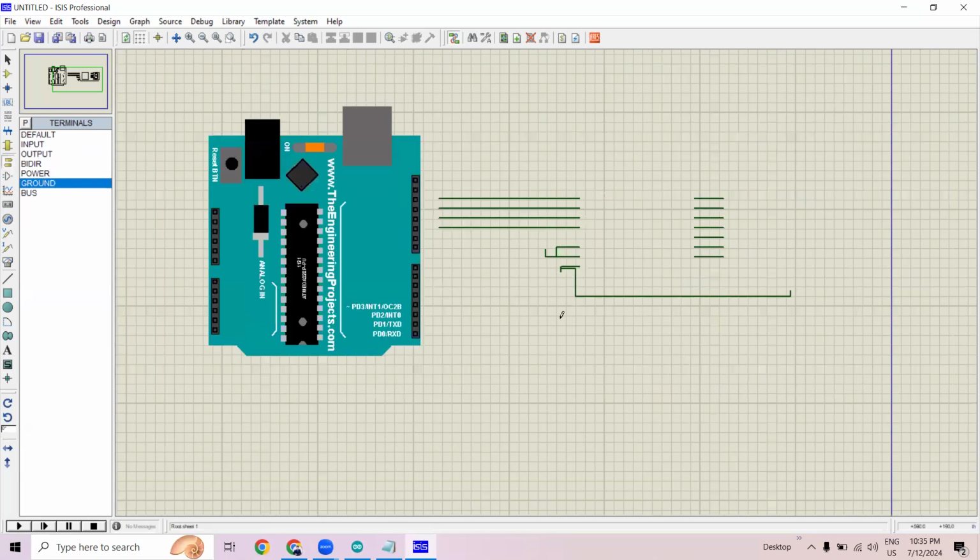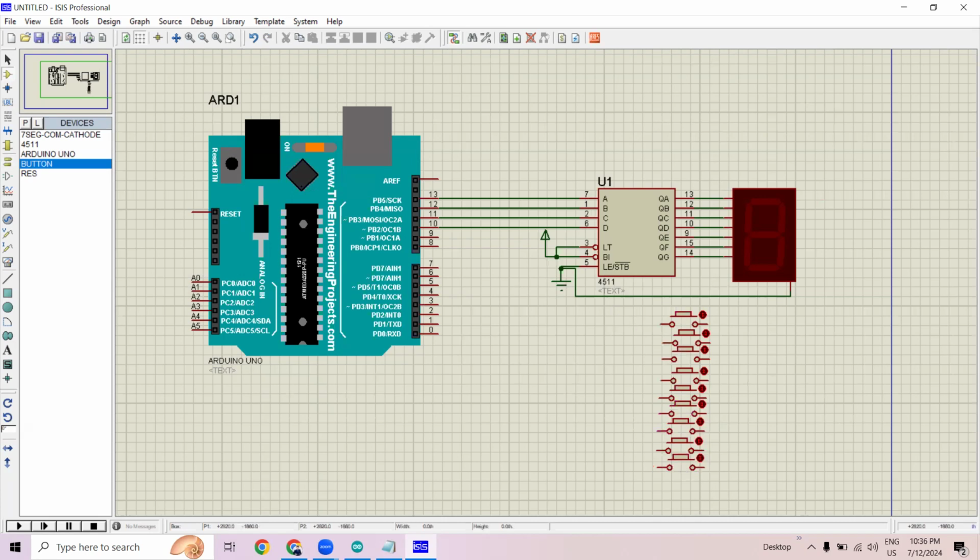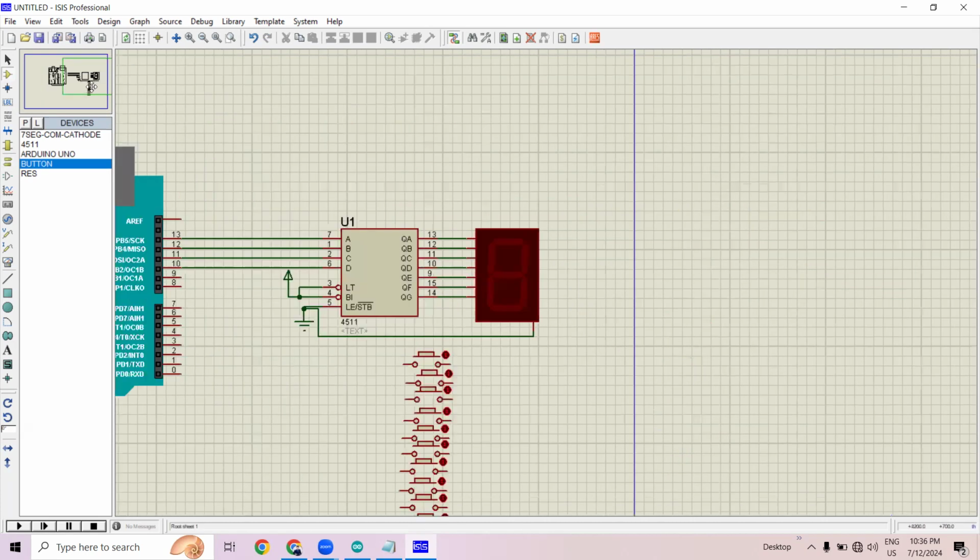Now let's put 10 different buttons. So I'm going to select the button. We need 10 buttons, so let's drop them one by one. 3, 4, 5, 6, 7, 8, 9, and 10. Now let's connect them with all the.